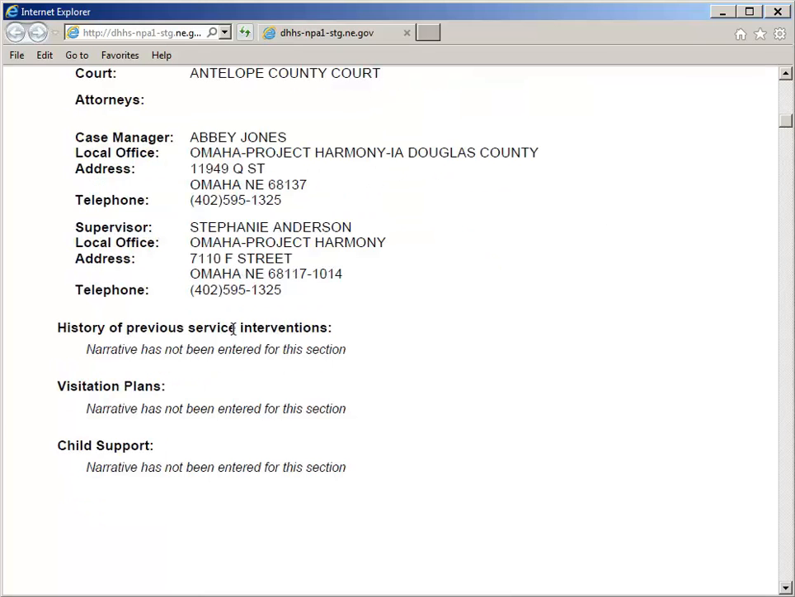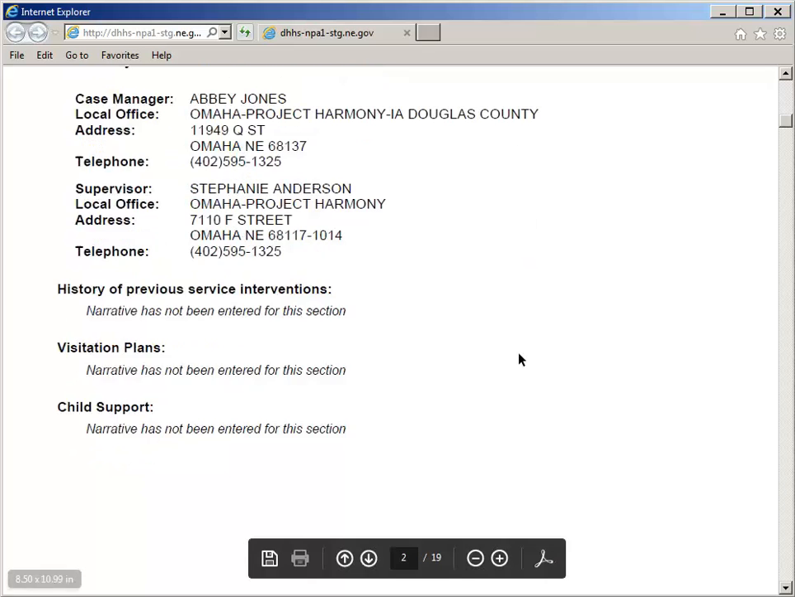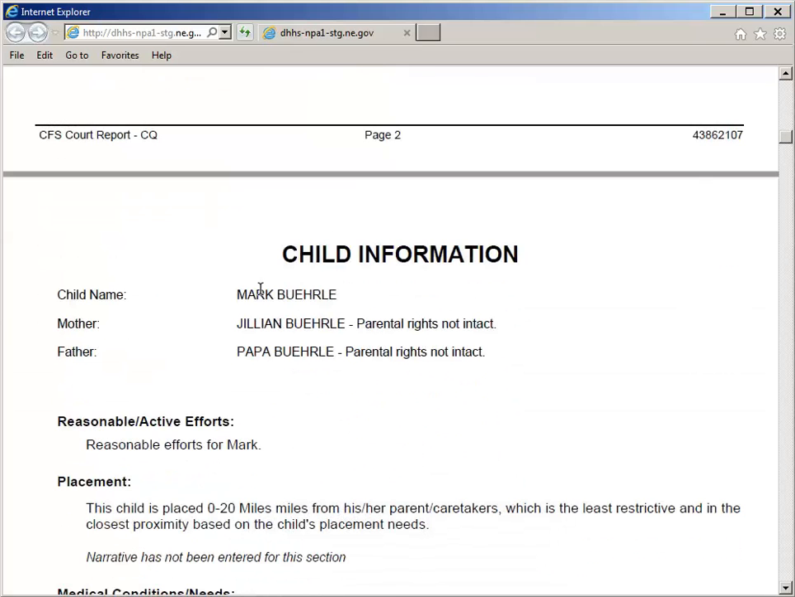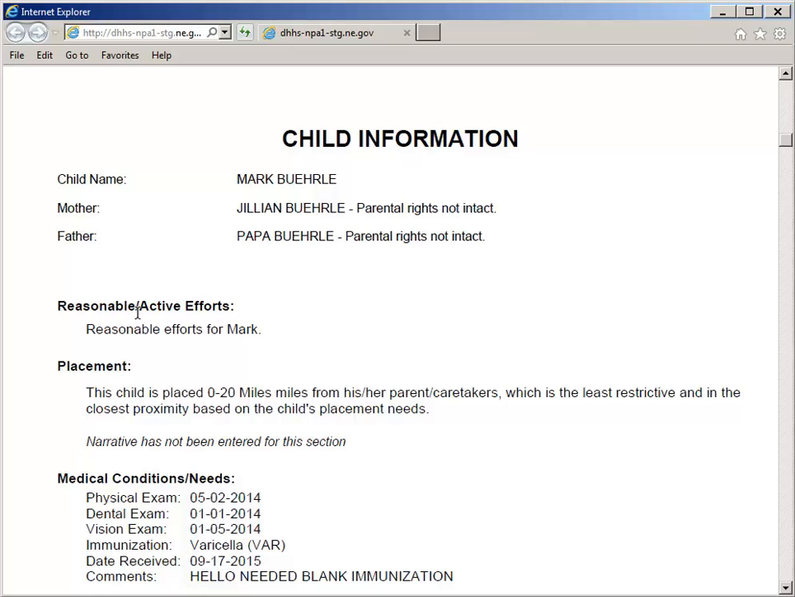Here are the first sections of the court report. The history section, visitation plans, and child support. Going down, those are the family narratives. Going down to the child information, this first section is for Mark. We have the reasonable active efforts, and this is where we put in our first narrative.